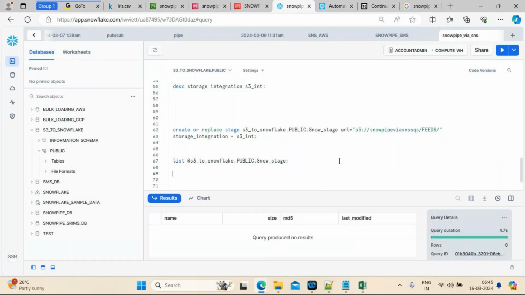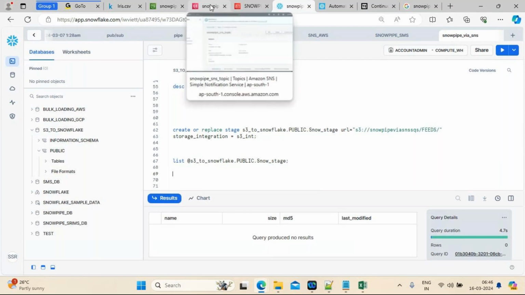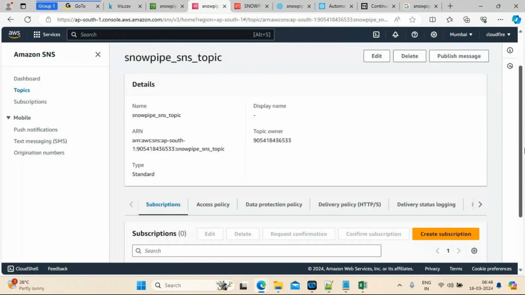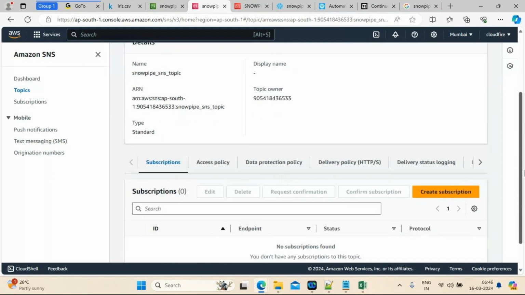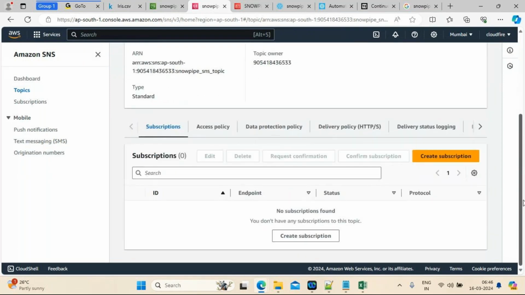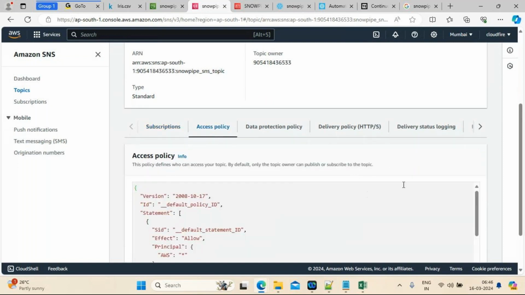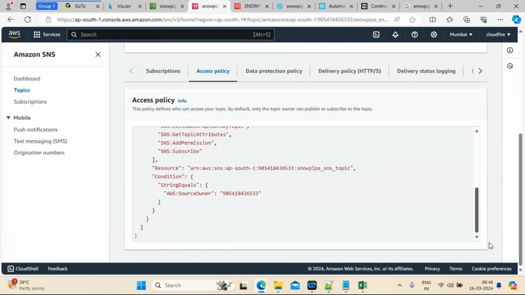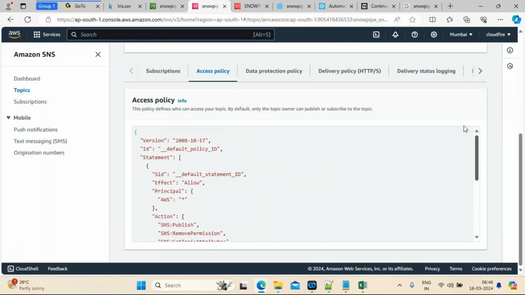Now the next step, come to our SNS. Now I'm going to perform some subscriptions. I created some topics, right? Now what I have to do is create some subscription. Before that, just go to access policies. Take these access policies. Just see, I made one more blunder mistake here.